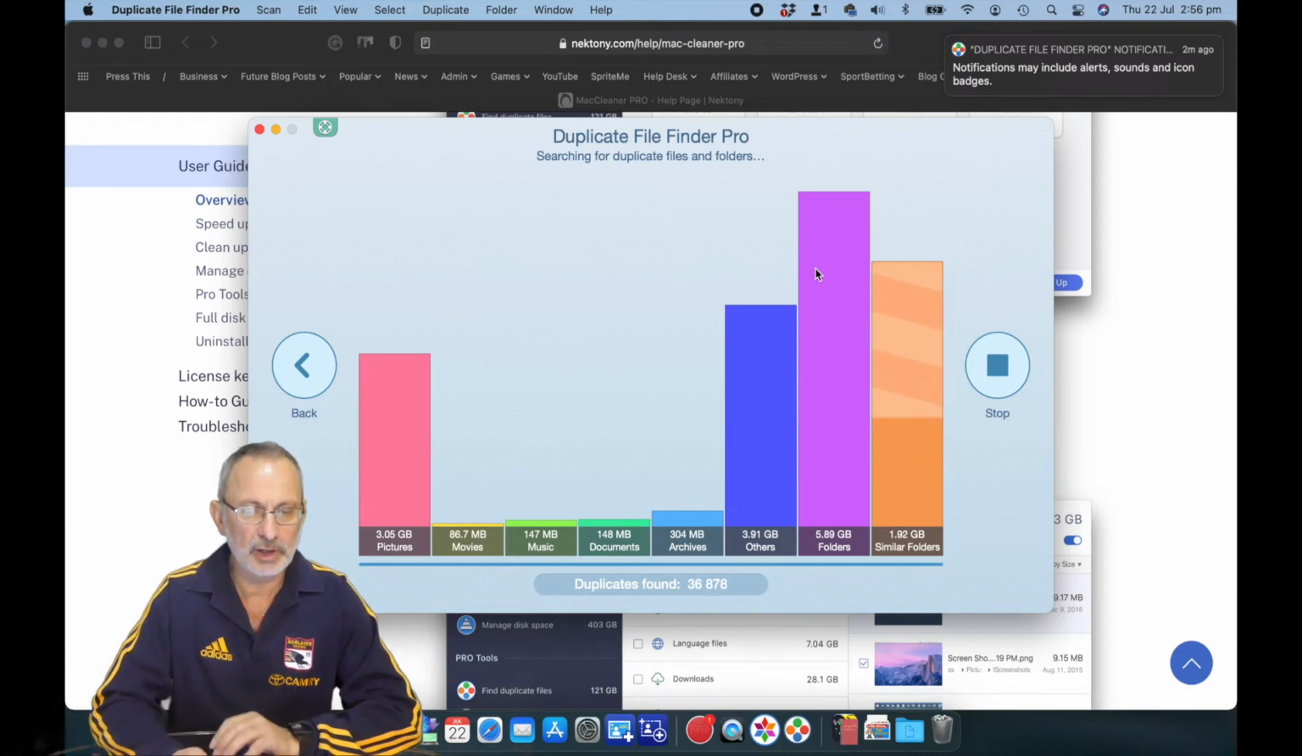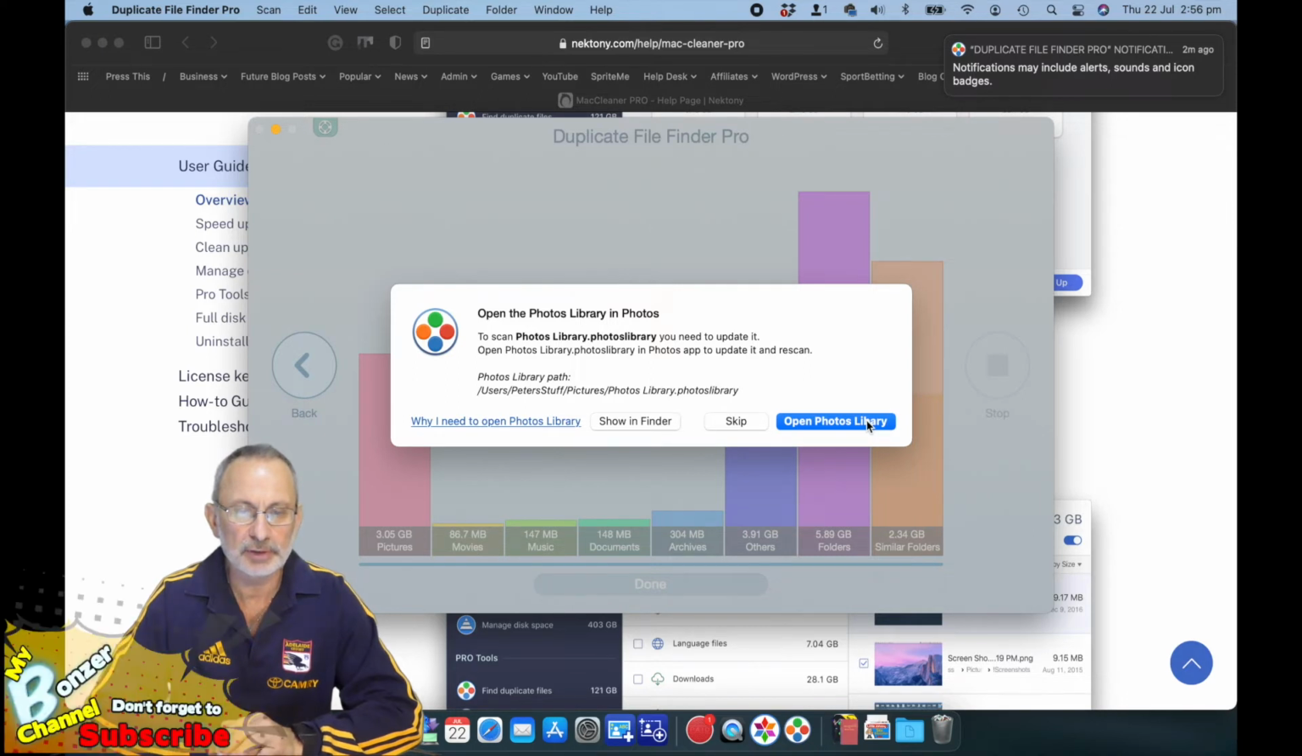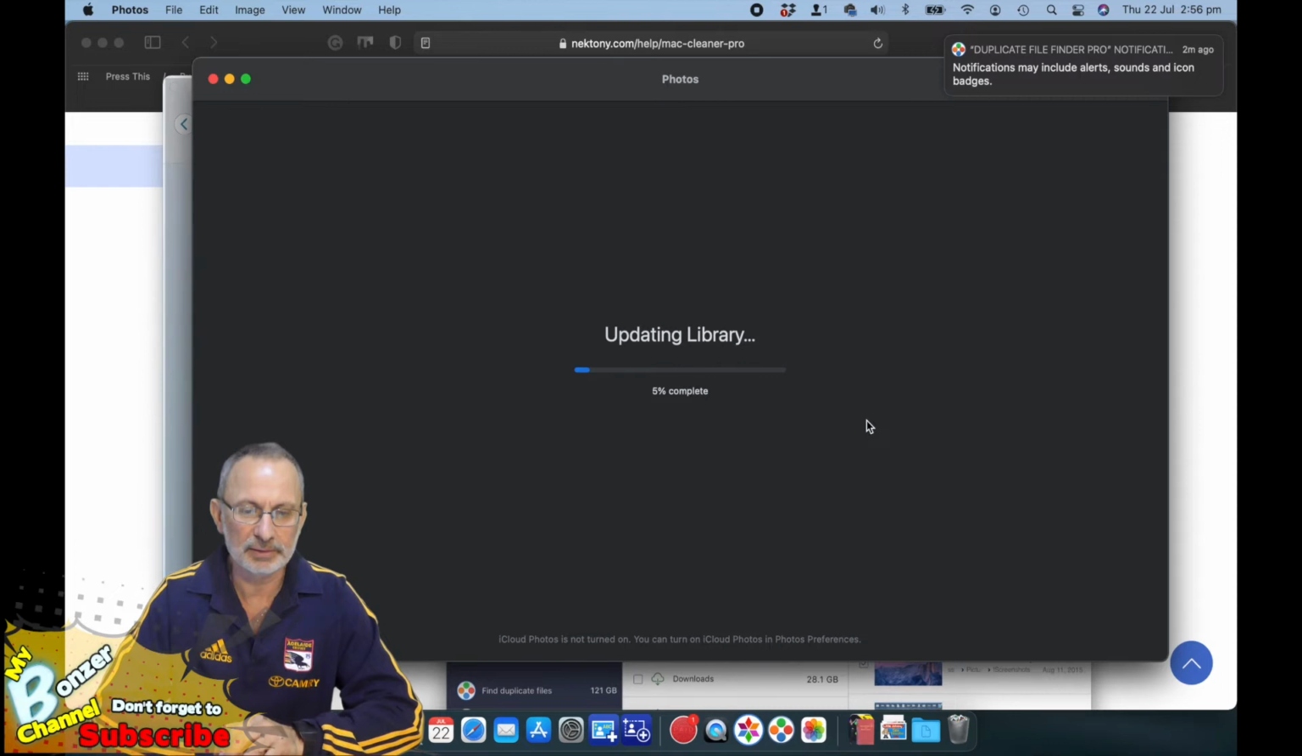So obviously most of my hard drive is taken up with pictures and folders. Open the photos library in Photos. To scan the photos library, you need to update it. Open the photos library in the Photos app to update it and rescan. Okay. Pretty good that it allows you to do that.